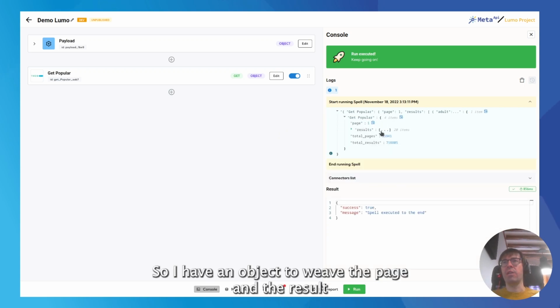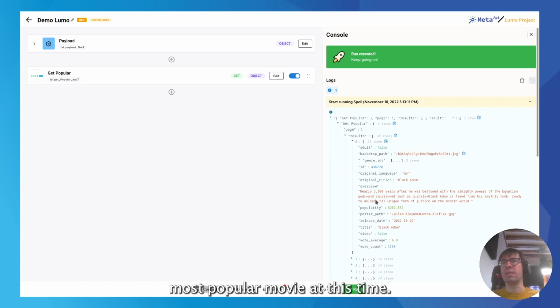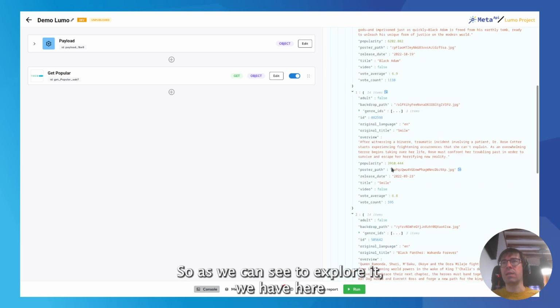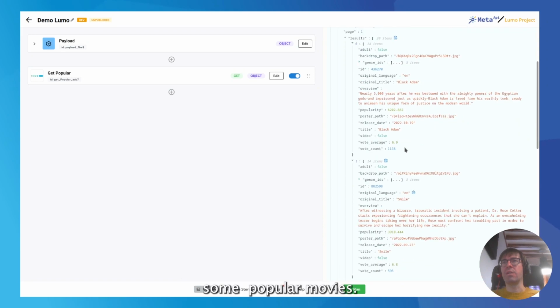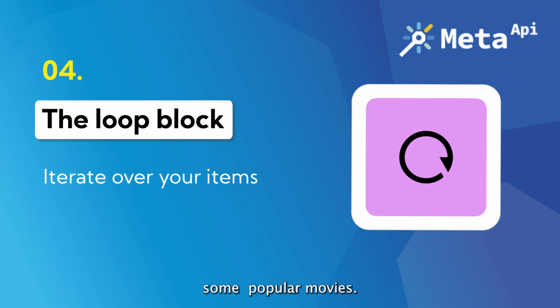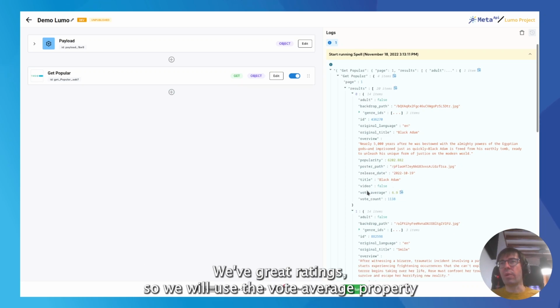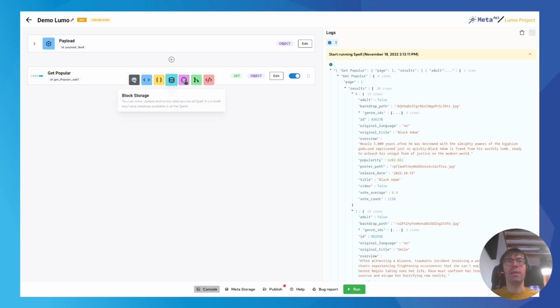So I have an object with the page and the result, which is an array containing the 20 most popular movies at this time. If we explore it, we have here some popular movies. What we want to do right now is to iterate over this array to look for a movie with great ratings. So we will use the vote average property to select a great movie.